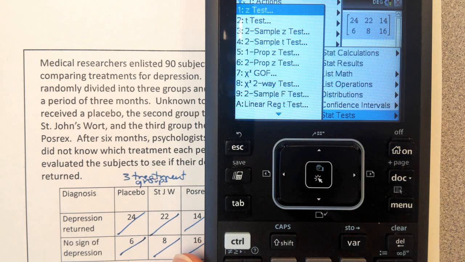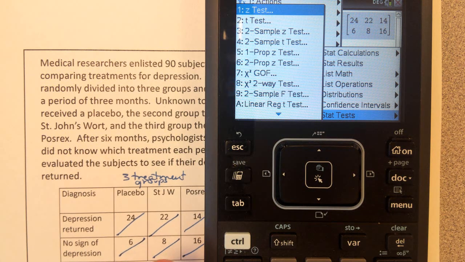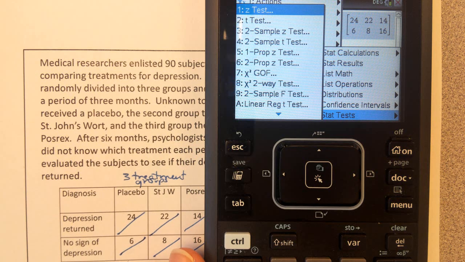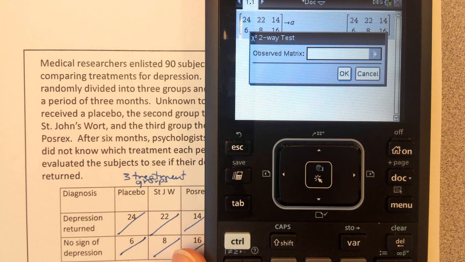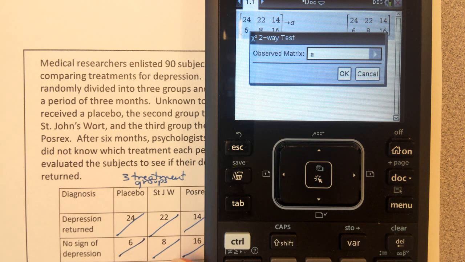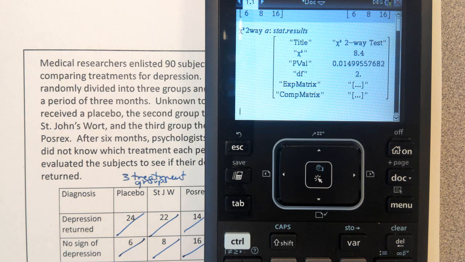number 8 is a chi-square two-way test. So the two-way test is for both the test of independence and test of homogeneity, because they both use a two-way table. It's the same procedure for both, so it's all embedded on that one key. So we're going to press 8 to pull that one up, and it'll say, what's your observed matrix? Where's your matrix? Tell me where your matrix is. And I called it A, so all I have to do is type in A, and ta-da, it pulls the data from the matrix and does the test for you all in one fell swoop.